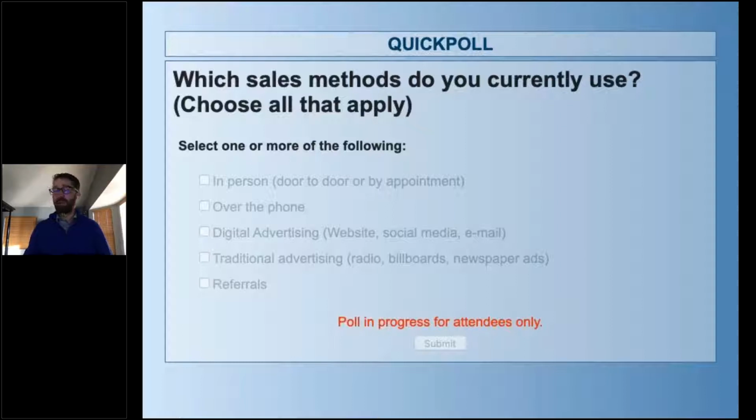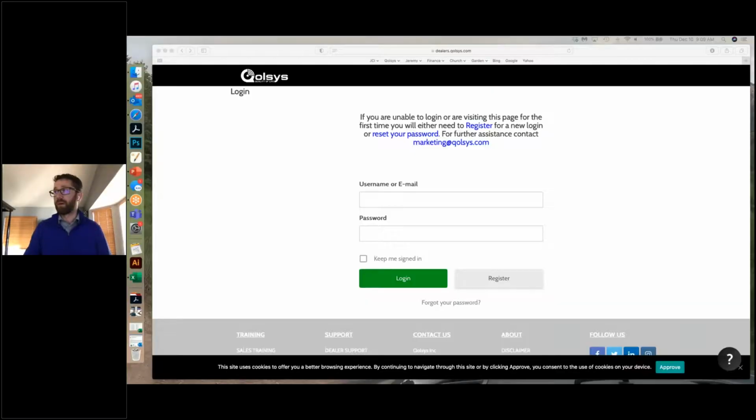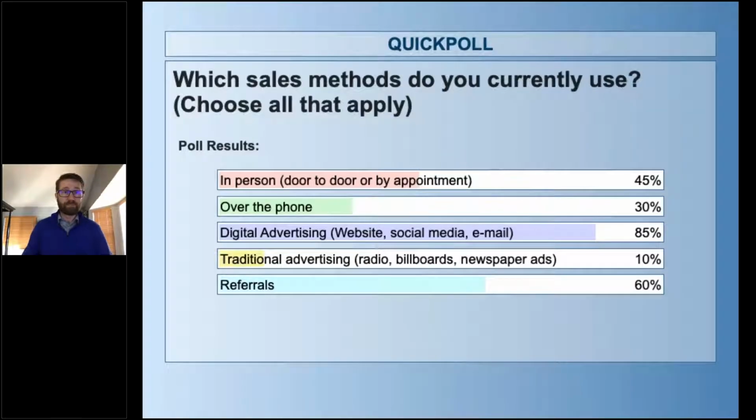I'm going to go ahead and close that poll, and I want to share with you the results of it as well, which I don't always do. So which sales methods do you currently use? It looks like 85% are using digital advertising, website, social media, and email. That's incredible, you guys. There's so many people who don't do digital advertising, and it's really awesome to see so many of you doing that.